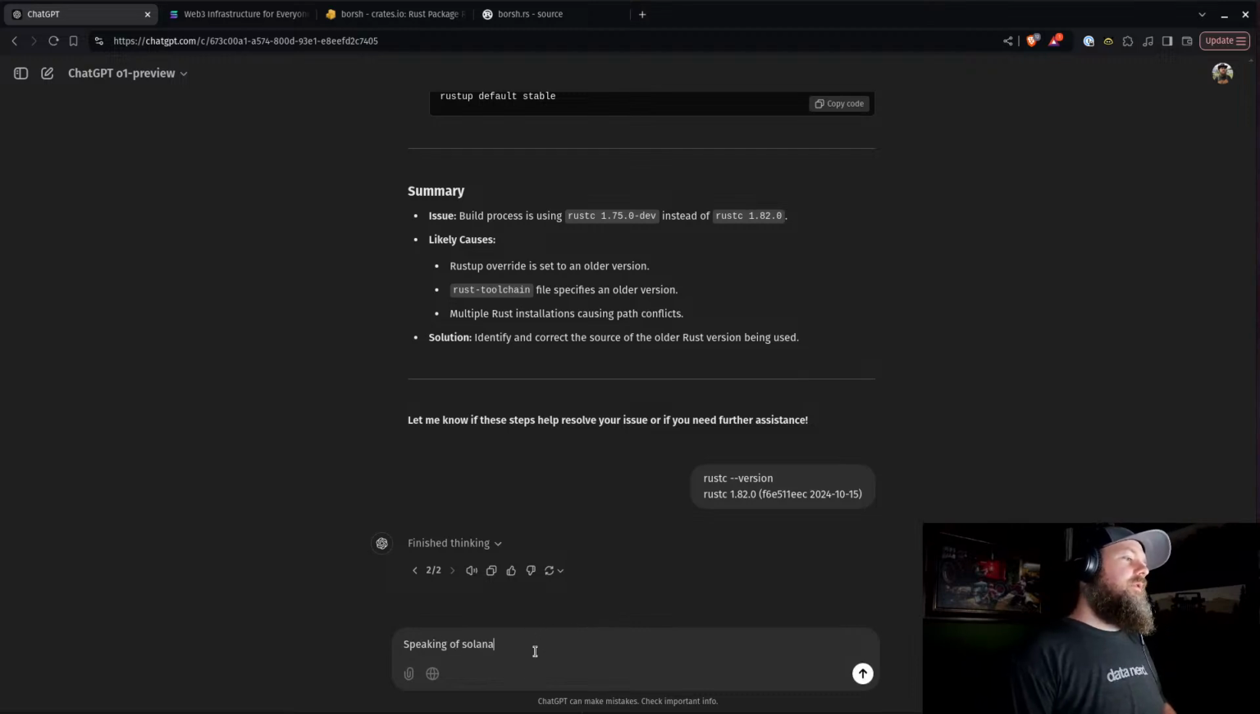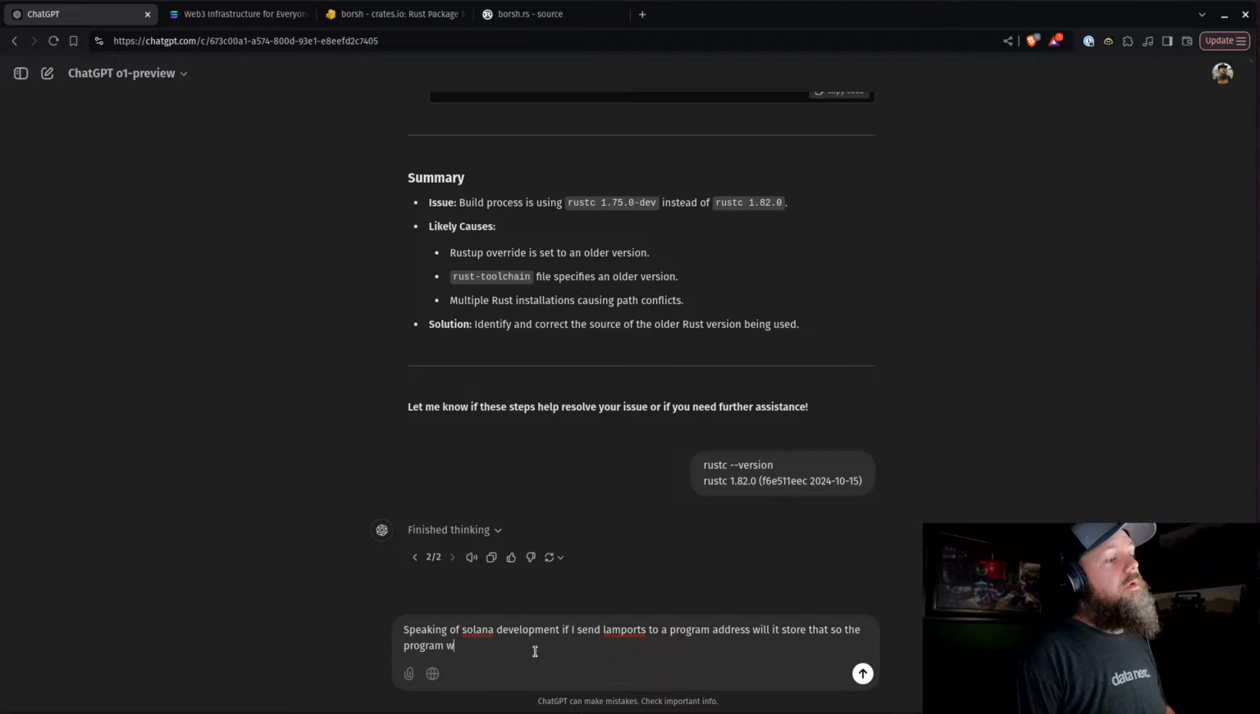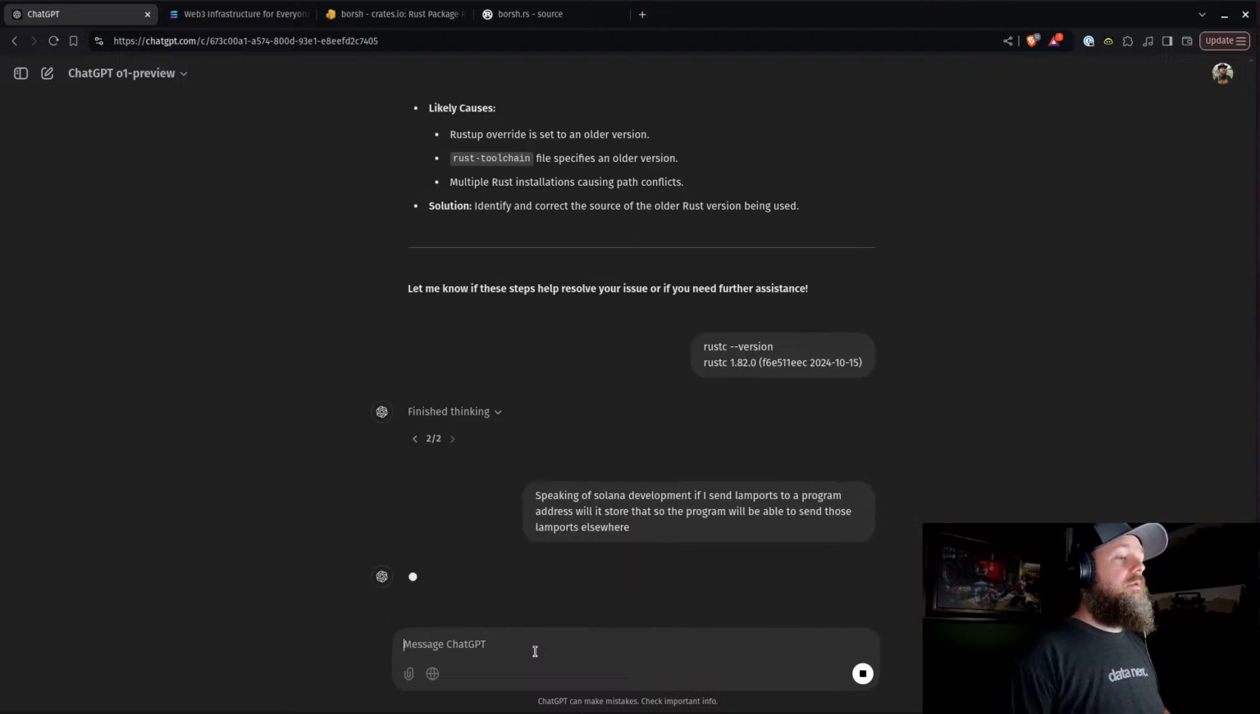Speaking of Solana development, if I send lamports to a program address, will it store that so the program will be able to send those lamports elsewhere?